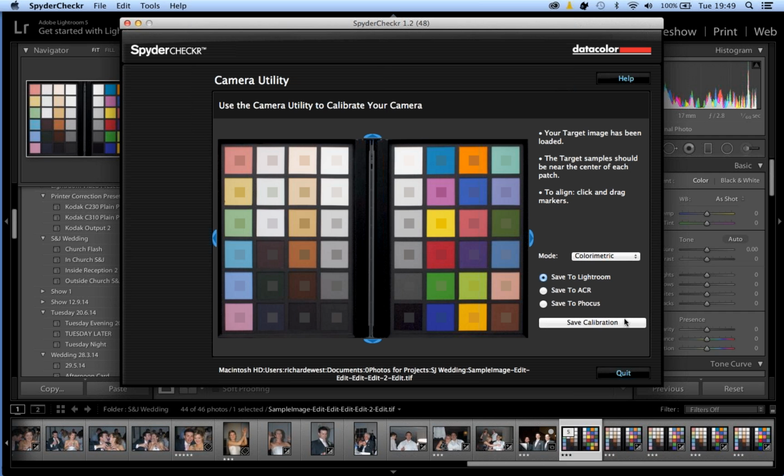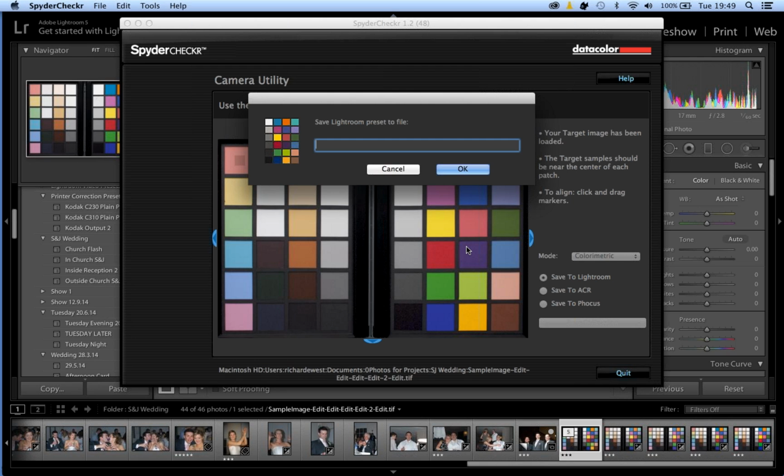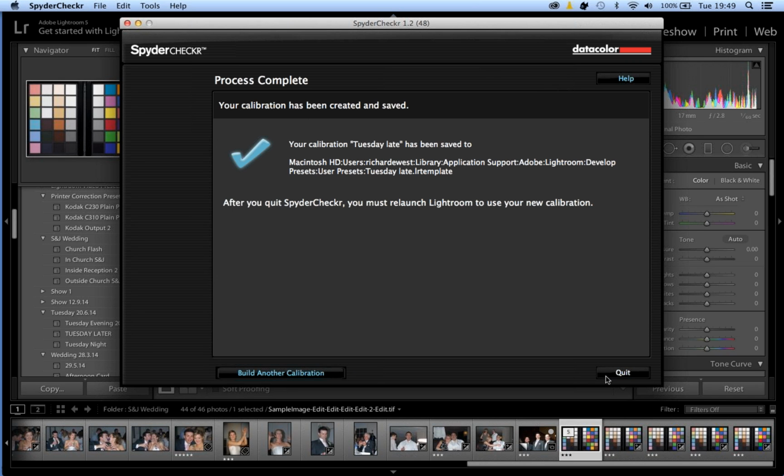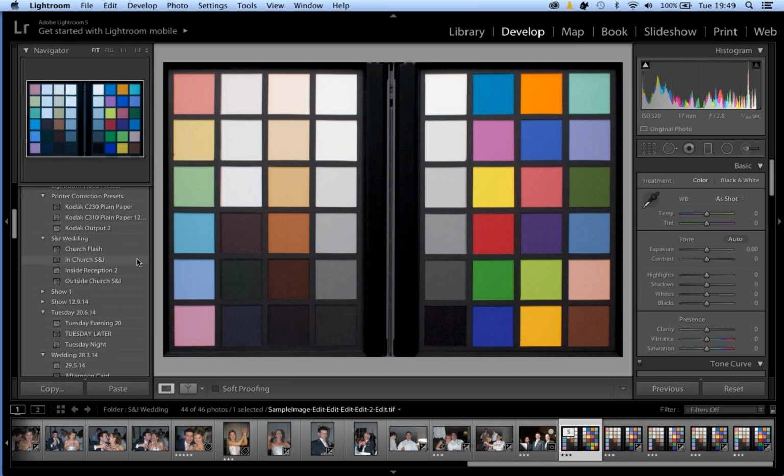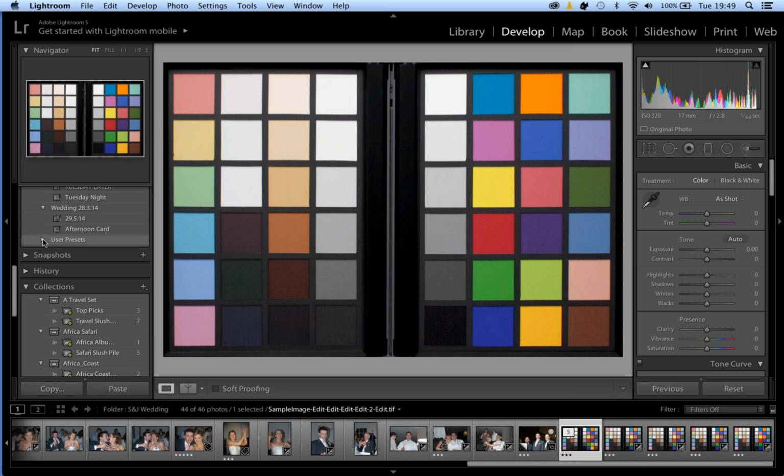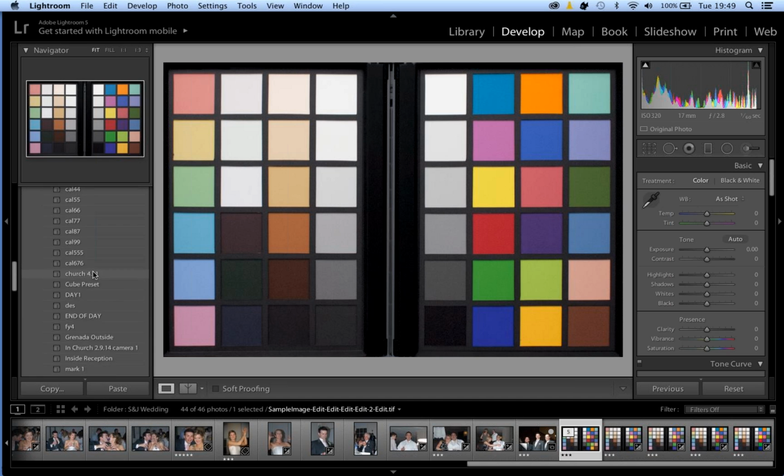But what we're going to do now is quickly save the calibration. We're going to pop it back into Lightroom, and we're going to call it Tuesday late, and click, and that's it. I've now created a preset over here on the left-hand side. If I scroll down, you can see I've been doing that show recently. Under my user presets, I've got quite a lot of them. I need to go and perhaps archive some of these off, or remove some of them.